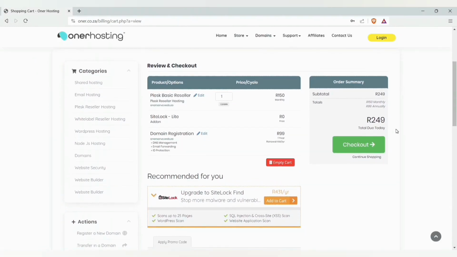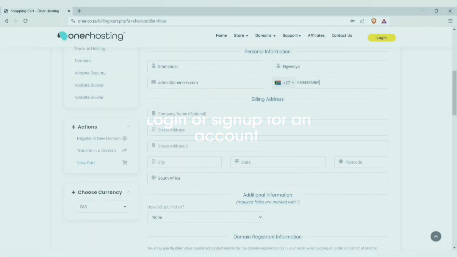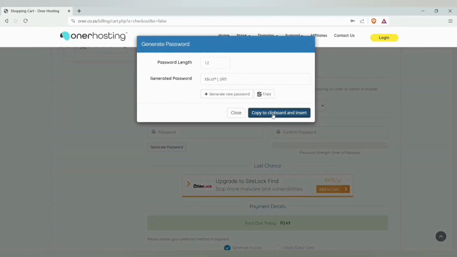Click on the green Checkout button to continue. Here you'll either log in or sign up for an account with us. Simply type in your details. Choose which payment method works best for you, and then check the Terms of Service box and then click on Complete Order to continue.